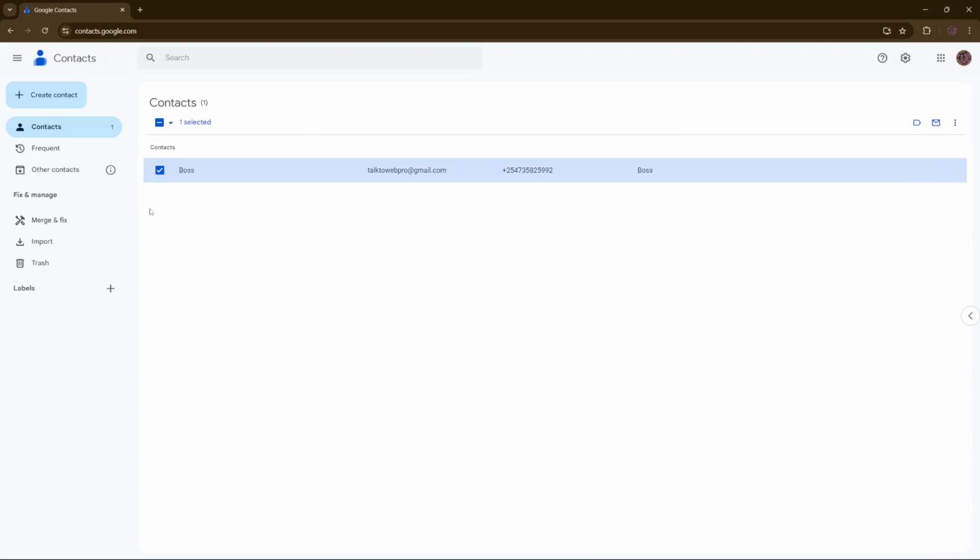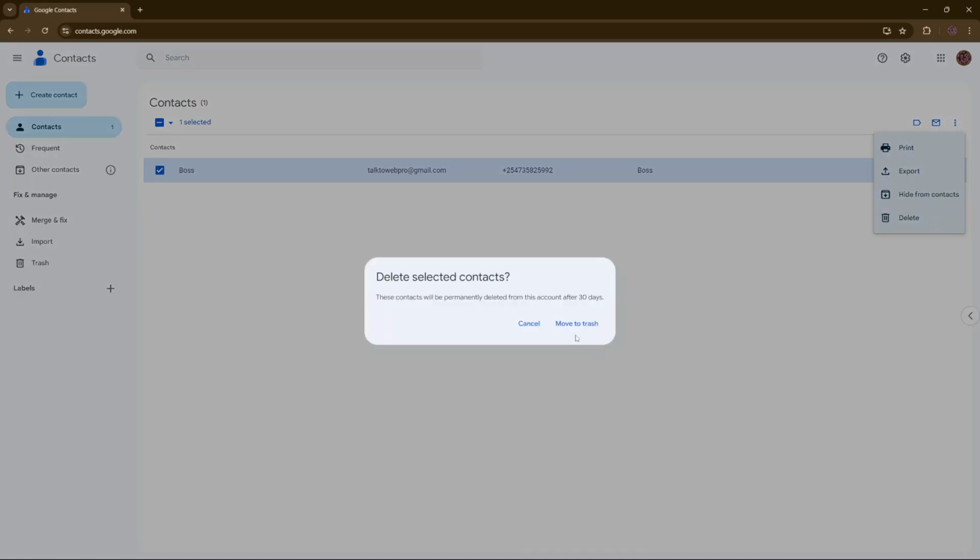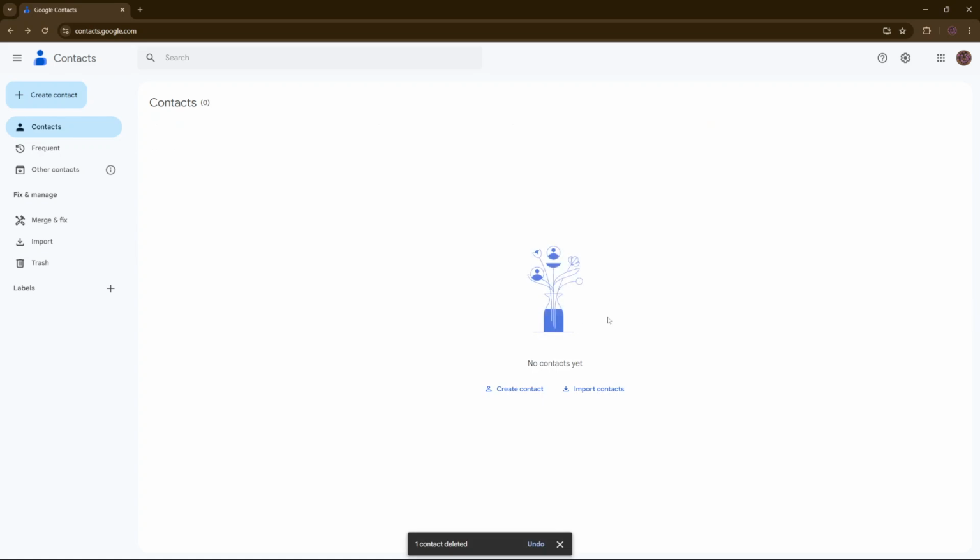If you have multiple, then again, select all the contacts. Then all you need to do is simply click on the three dots and then select the option delete. Confirm you want to move to trash, and then it's now been deleted from your Google account.